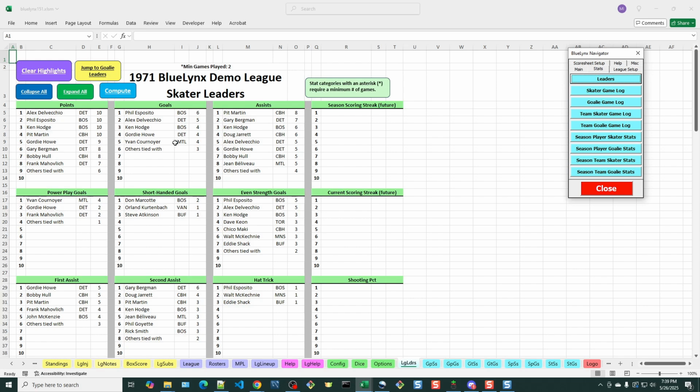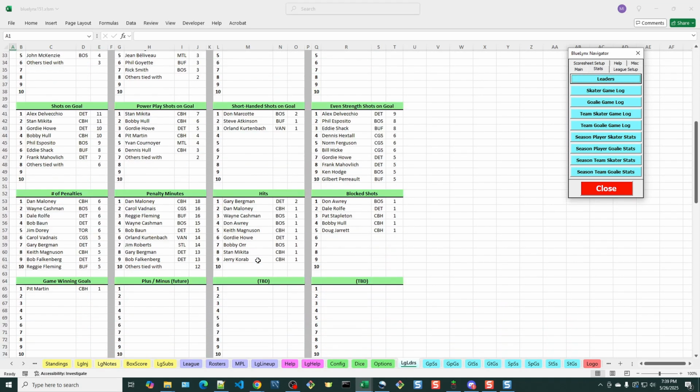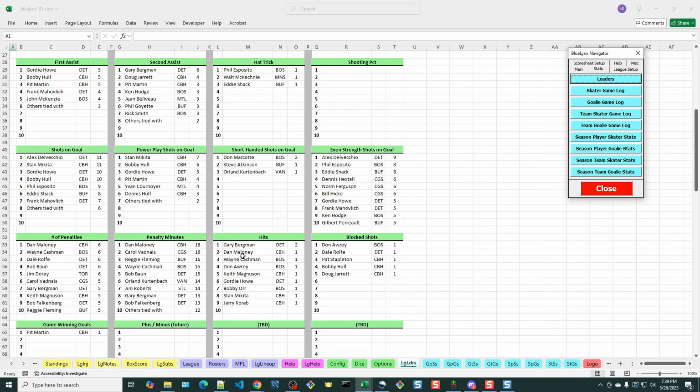But anyway, here are the leaders. You can look at the different categories. Again, this is really a function of how you're tracking and what stats you're tracking in your league. And in this demonstration league, I haven't consistently kept the same stats in all the games, so these leaders are kind of bogus, but the concept is legit.